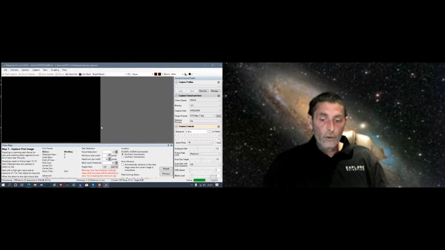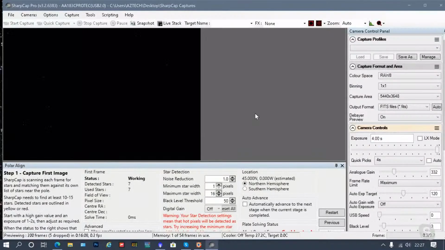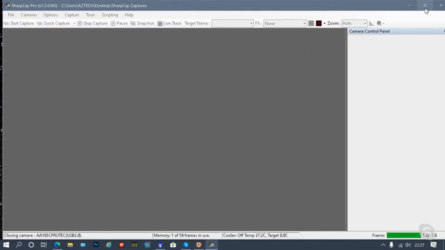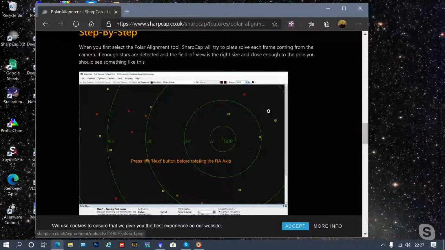So that's one of the main things. Now, obviously, where we've not got the camera pointed at the night sky and got stars showing, it's telling me that it can't detect any stars at the moment. But it goes through a few different processes. So if we shut this down for a second, what I'm going to do is bring up their website. There we go. Okay.